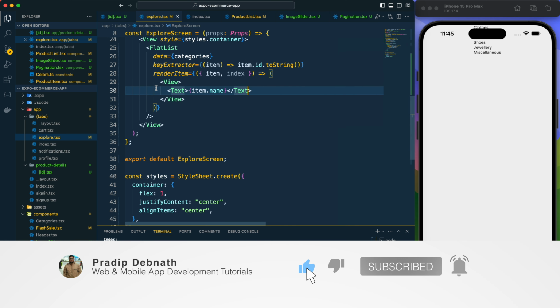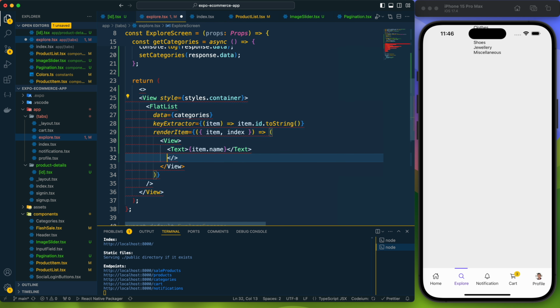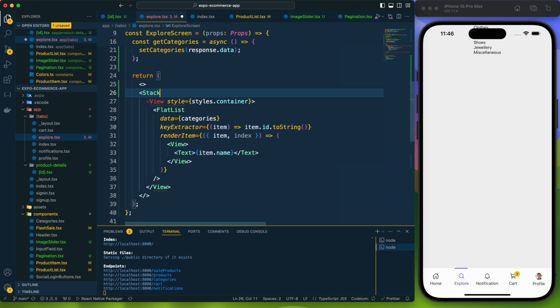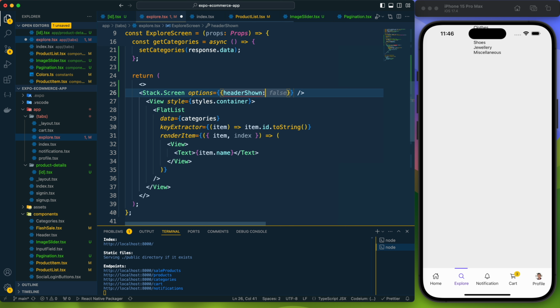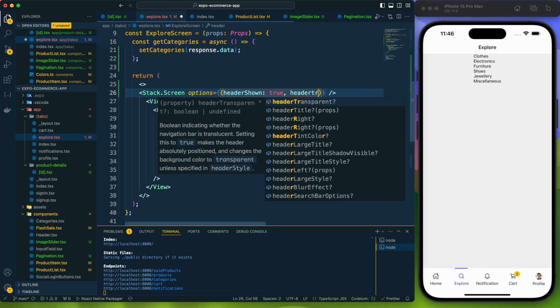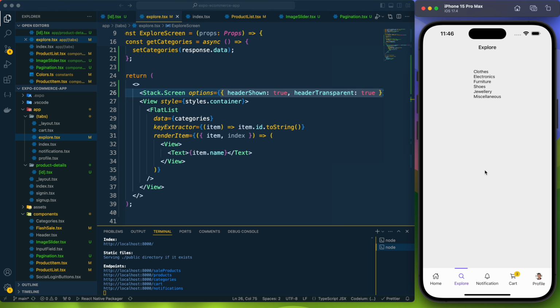So here we are providing the data, but first I need to provide a header here, and for that here I can provide a React fragment, and within it let's provide stack from export outer, and for the screen options I can customize the header. So first let's provide header shown as true to display the header, and I will make this header as transparent. Let's set it to true as well. So now we can see that it is now going to the top, but we are having the header.